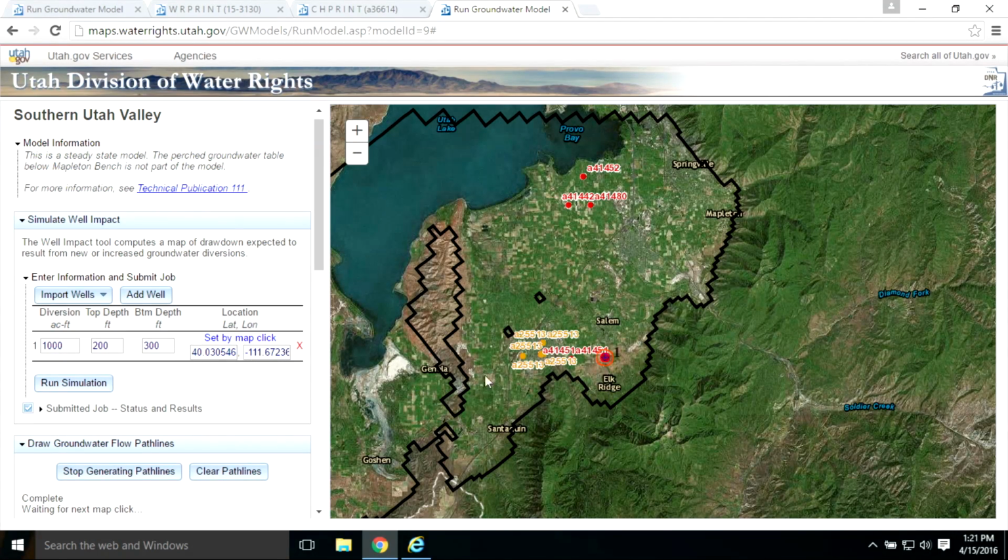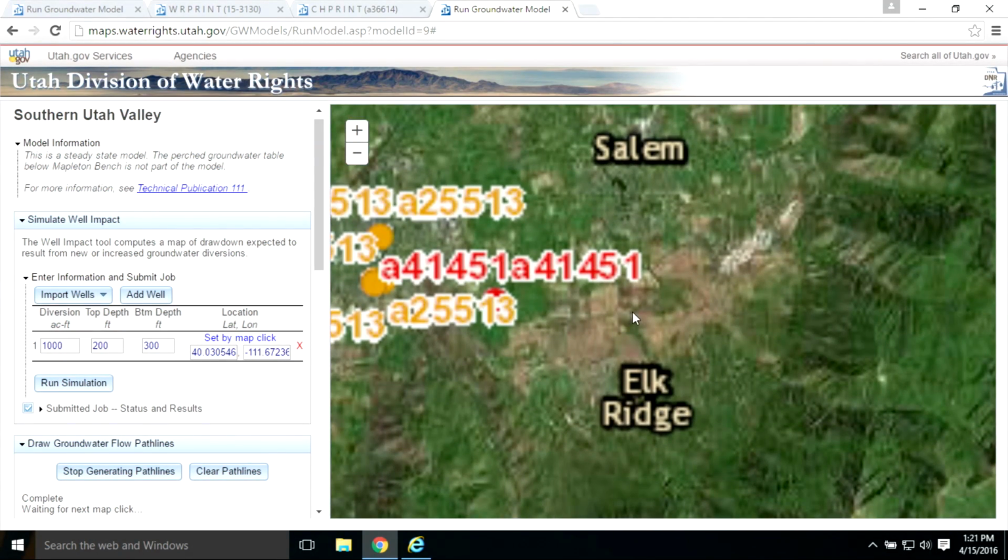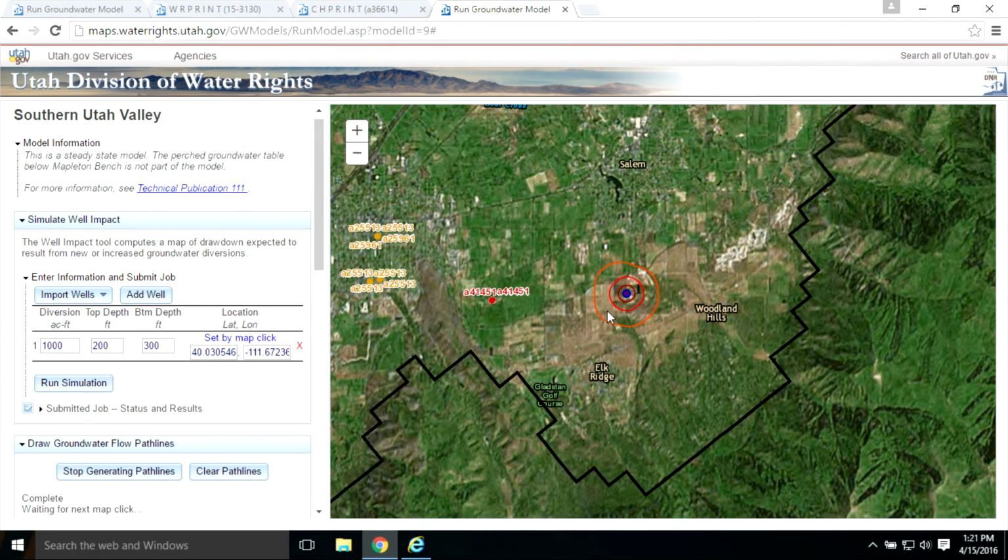What I've done here is I've gone in and said, hey, I'm going to have a new well be applied to be drilled here and water to be taken. So I'm going to submit an application. So I've gone in and clicked that point right there and said this is where they're going to drill it. They're going to divert 1,000 acre feet. All right, that's a lot. From 200 to 300 feet deep, somewhere in that range. And I can hit this button, hit run simulation. So it's going to put that new well in our groundwater model. It's going to run a simulation and determine what the impact of that new well is in that area.